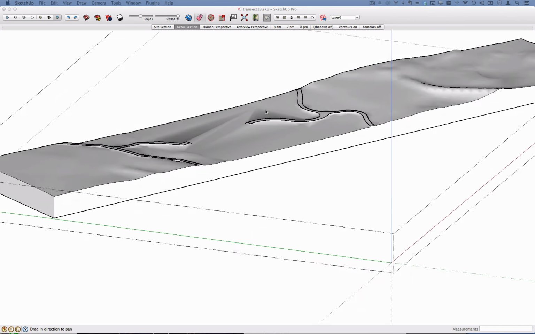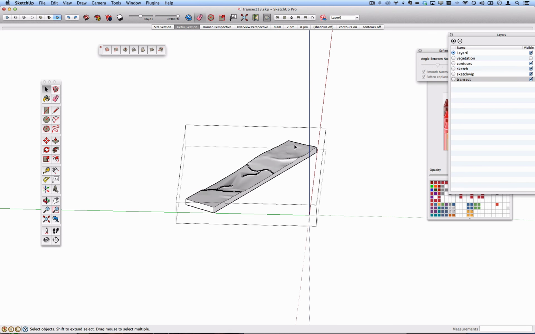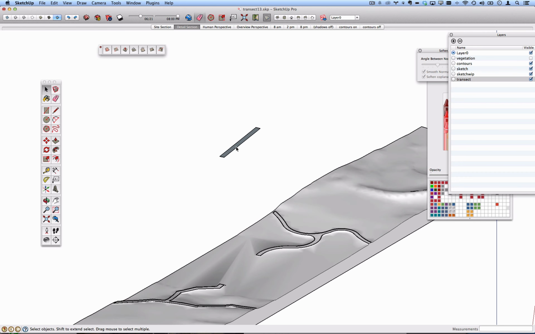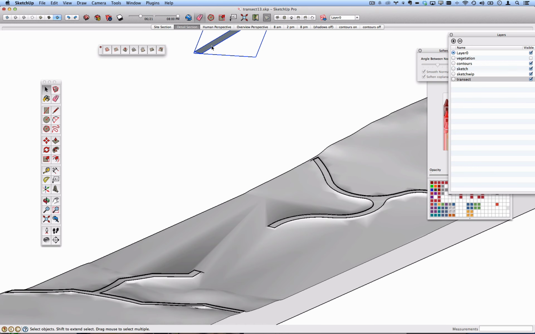What about our bridge? Well, I'm going to save that for another video, but let me show you a little heads up. Here's the bridge, and it is a group.